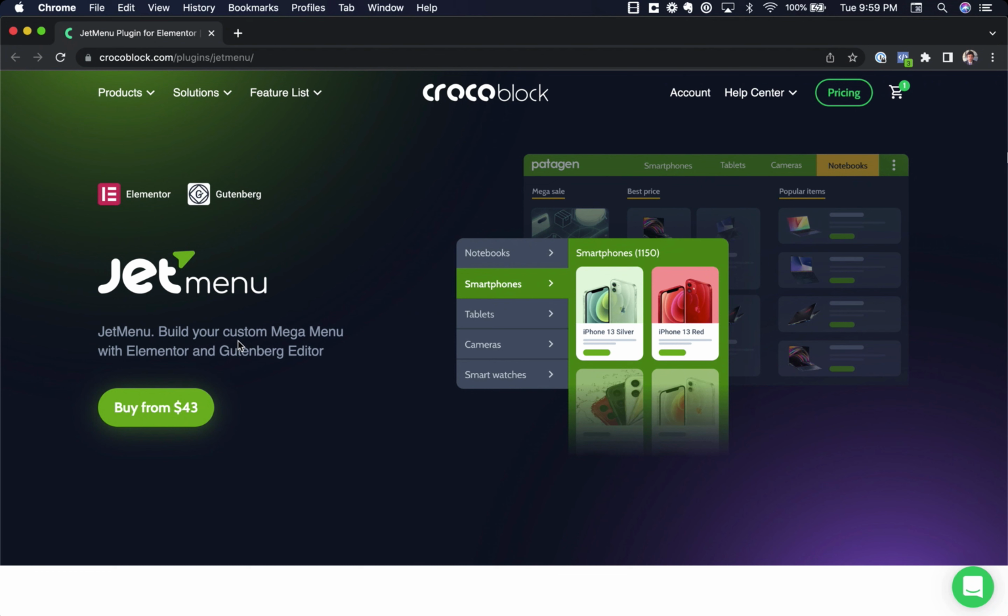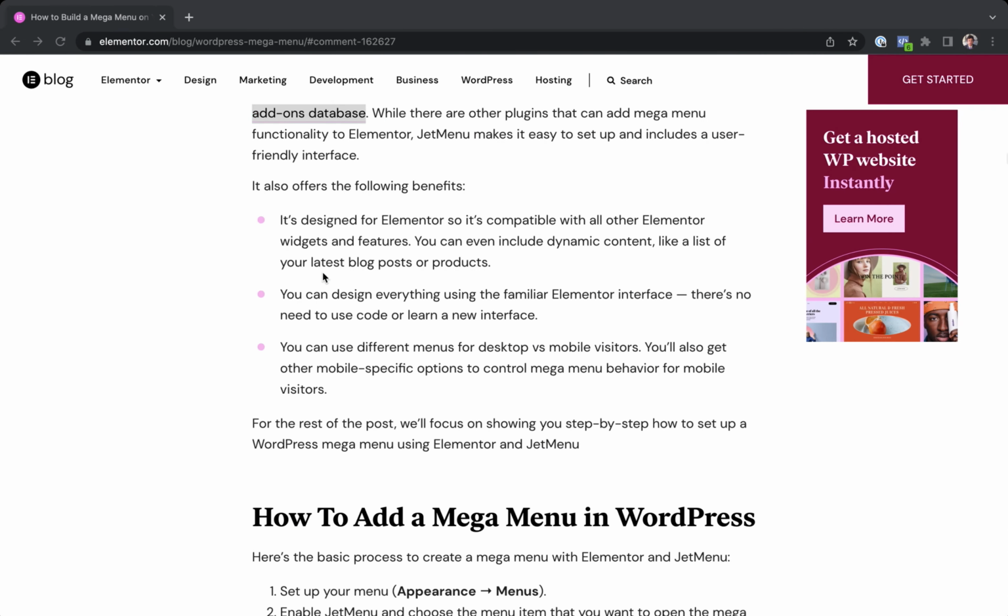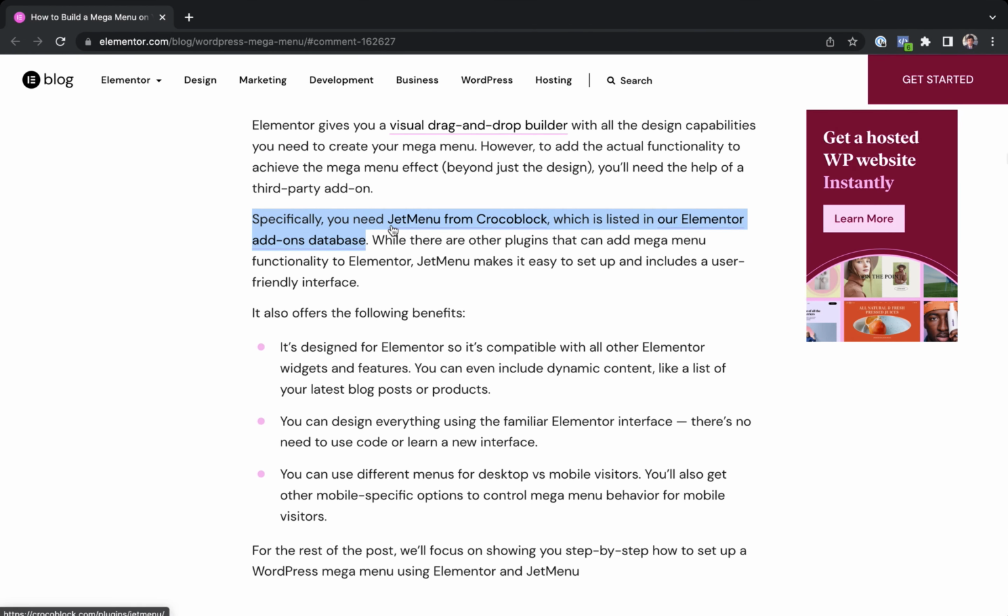Since Elementor doesn't have a built-in mega menu builder, for this demo, I'll be using the JetMenu add-on from CrocoBlock to create the menu. This is recommended by Elementor in their blog post on how to do a WordPress mega menu with Elementor. There are a number of other add-ons for Elementor that you can also use to create mega menus, and generally they take a similar approach.